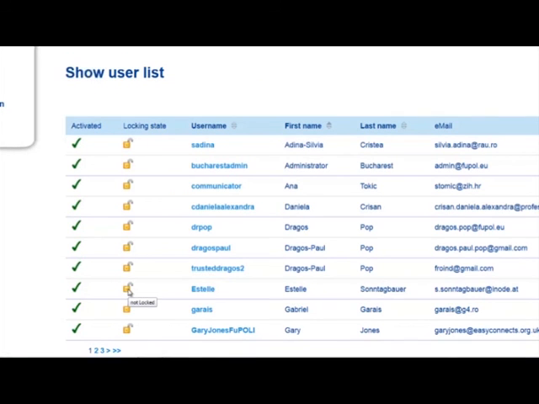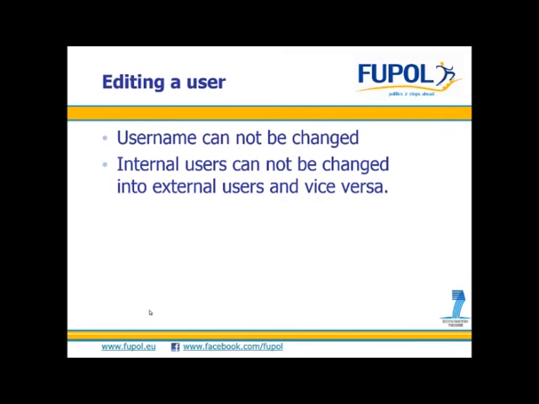Please note that if anything is wrong with the data we just entered, the FUPOL platform will show an error message. After a user is created, they cannot access the platform yet, as they need to set a password. We'll explore that option a little bit later. When we want to edit a user, we have to take into account two very important issues. The username cannot be changed, external users cannot be converted into internal users, and vice versa.